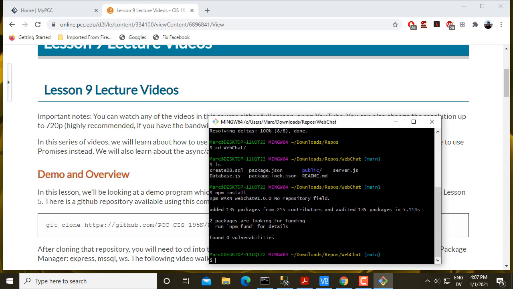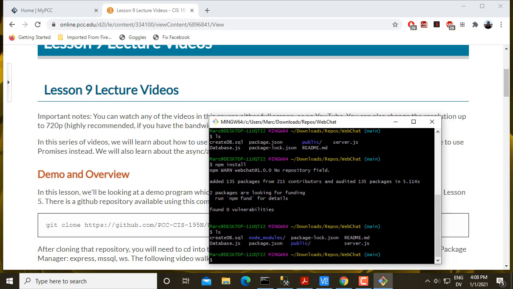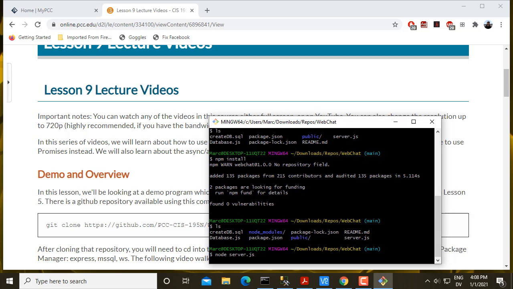So I've gone ahead and done the installation, and then if I do an ls now, you'll see that there's server.js here, and so I'm going to start by running server.js in Node. And I'm also going to go ahead and open that project. Actually, I'll do that after I demo it.